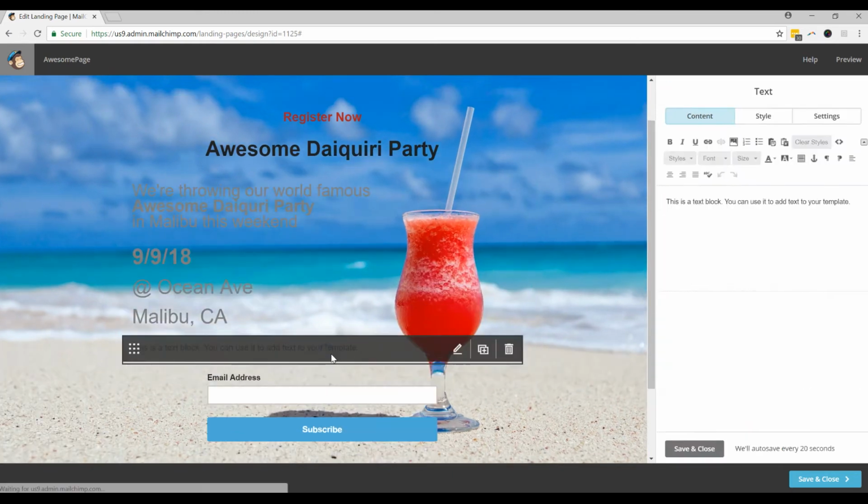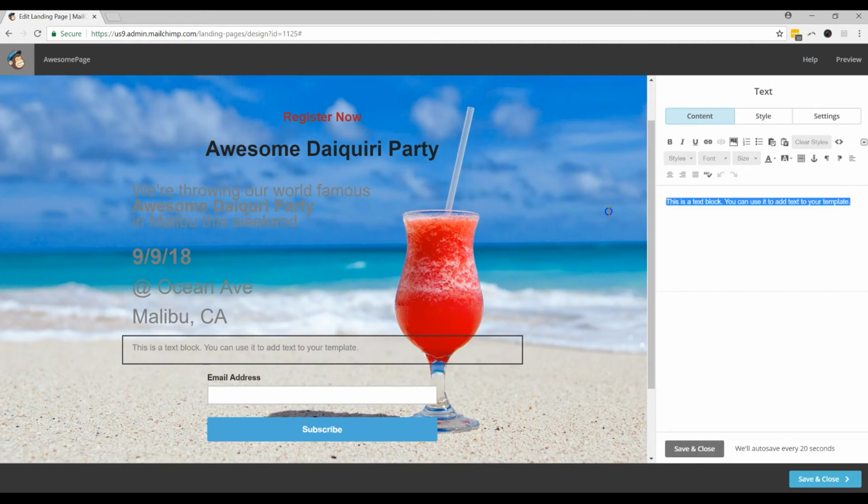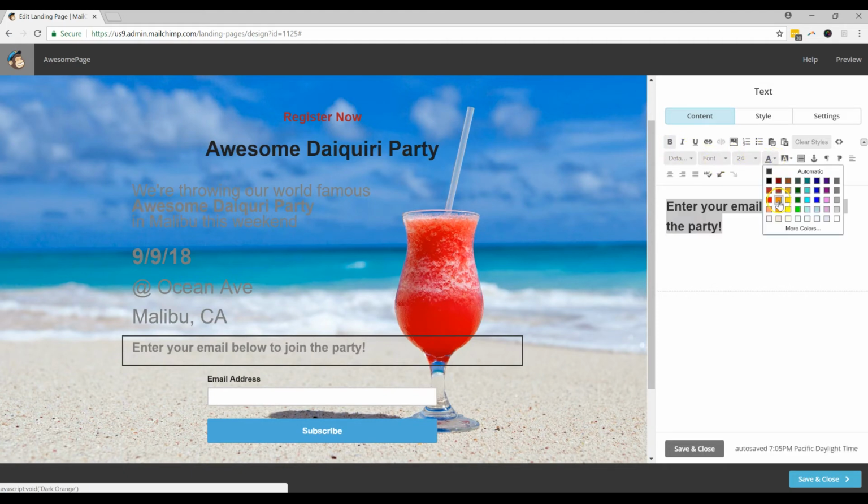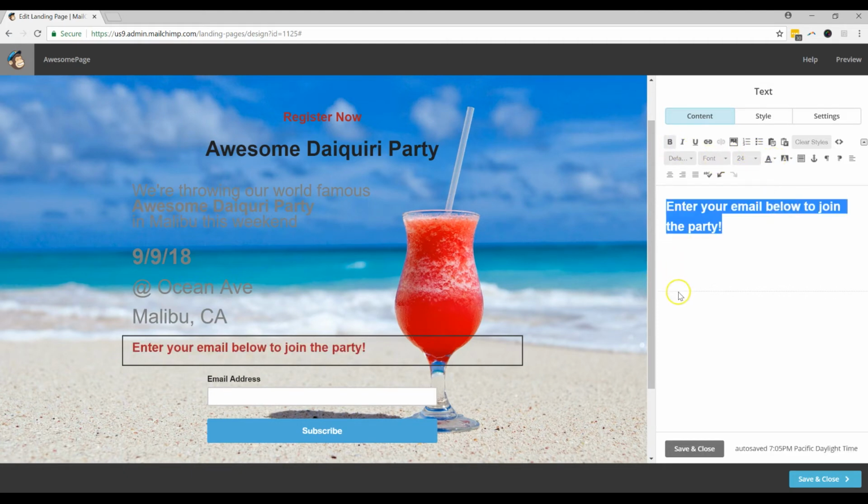The last part that we're going to want to do is tell people what to do once they get to the form. So let's enter in some text here: enter your email below to join the party. Let's make this a little bit bigger as well, and we're going to give it some bold and make this the daiquiri color like at the top.